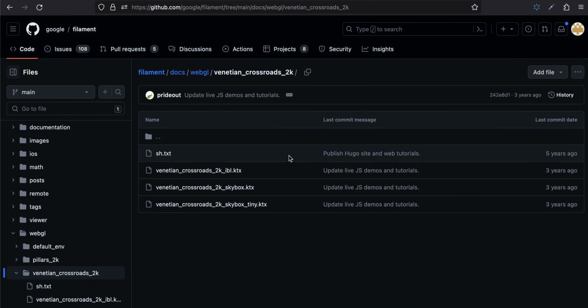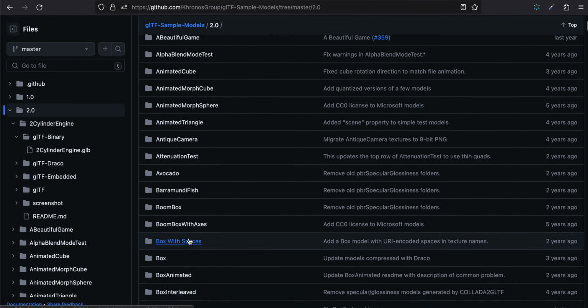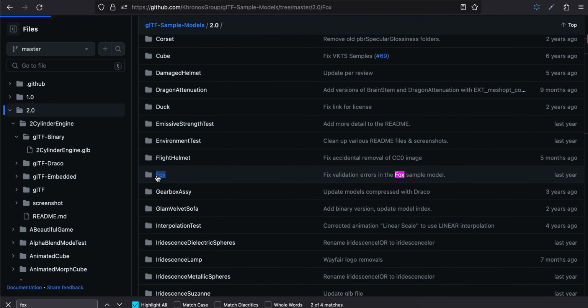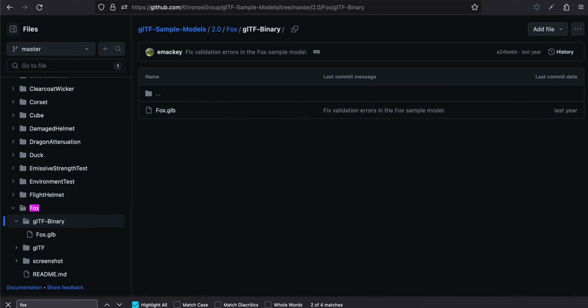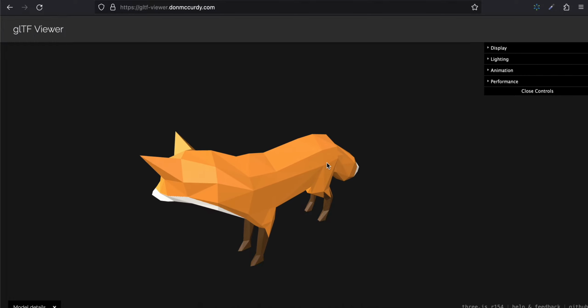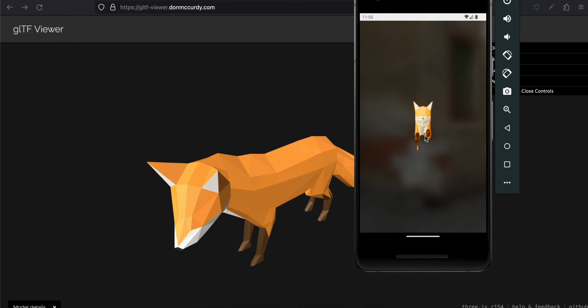To download any GLTF model, you can go to this GitHub repo. Suppose you want the Fox GLTF model which I just showed, you can just search for Fox glTF binary and download this file. Also, I want to show you that I'm using this GLTF viewer website, and if you see inside my emulator, I am showing this running animation.